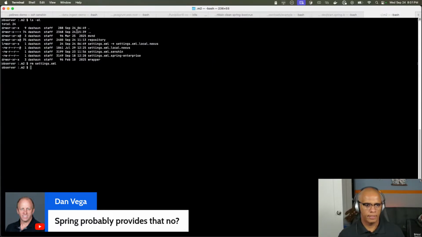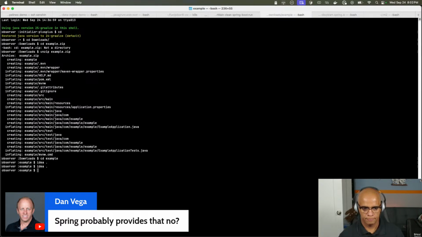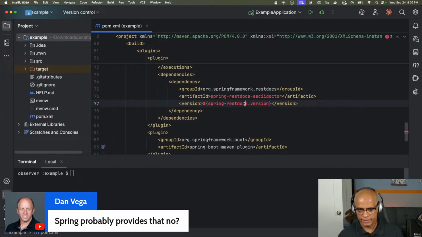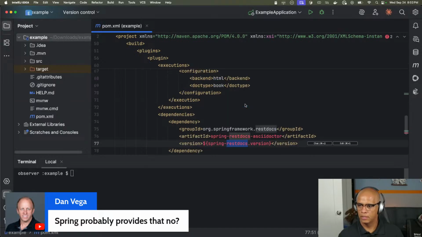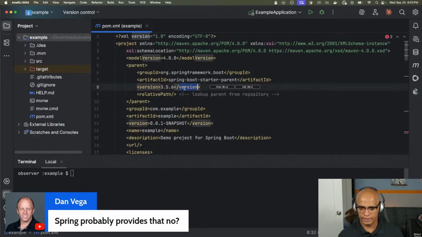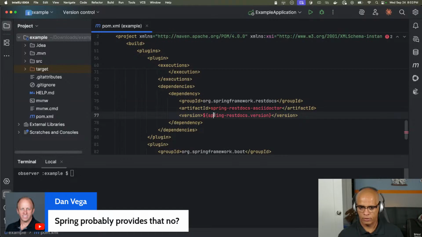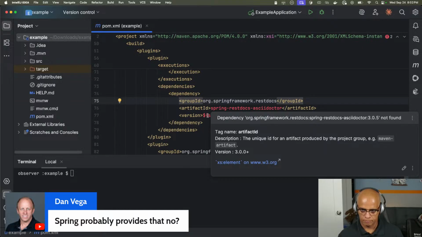We had an example that we checked out here. I got an idea. And we're looking at this. No, see, it says I don't know what that version is. So even though I've pulled down Spring Boot 3.5.6, it says I don't know what that version is. Oh wait, it does have a dependency version. It does have a version. Yeah. But it says it can't find it, 3.0.5.